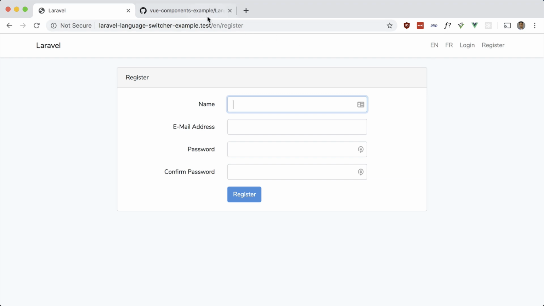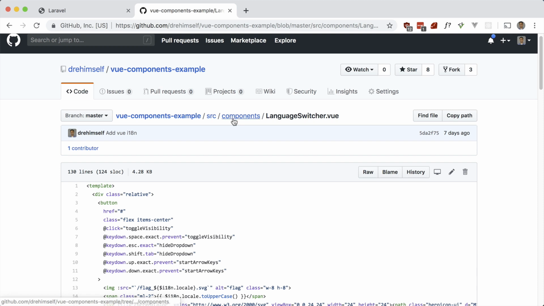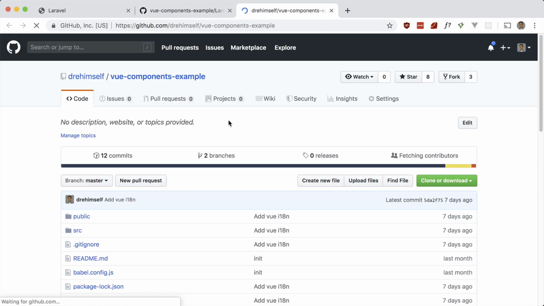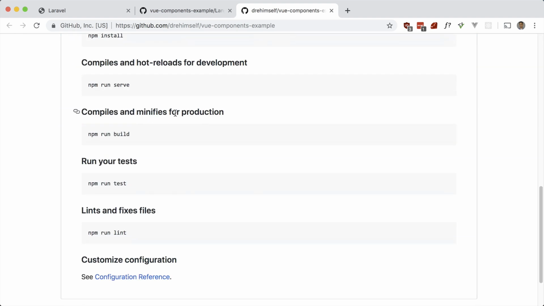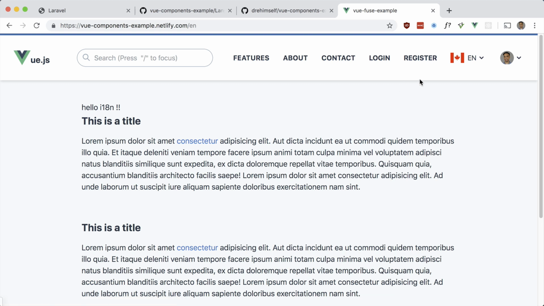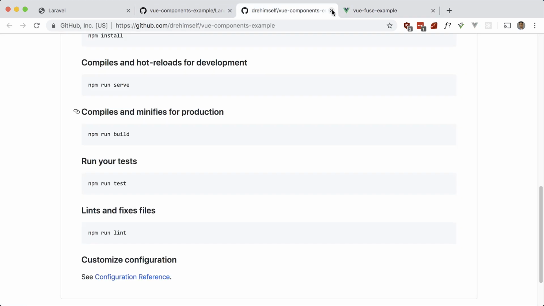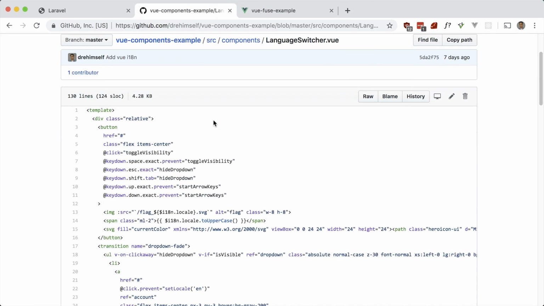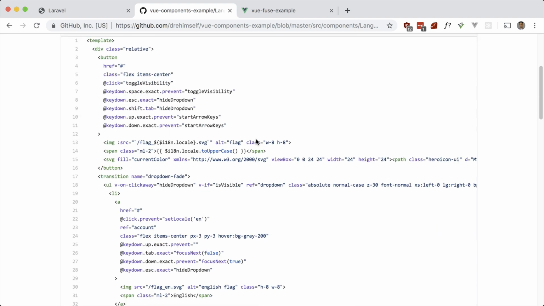So now let's switch it into a view component similar to what I did in the last video. So I'm basically going to rip what we did there, and here it is here. Let me just show you the demo. Oh, sorry, it's view components example.netlify.com. It's basically this. So let's go ahead and do this. This is the language switcher component, and I'm going to steal this.